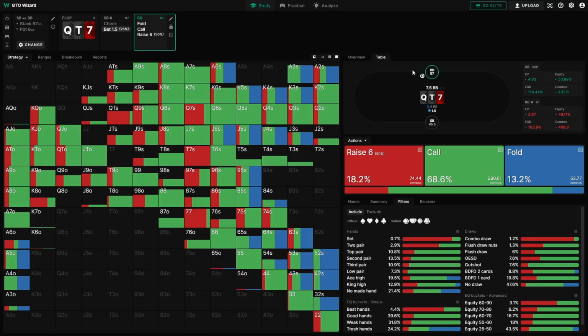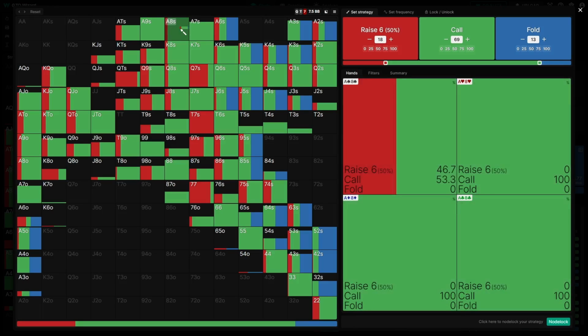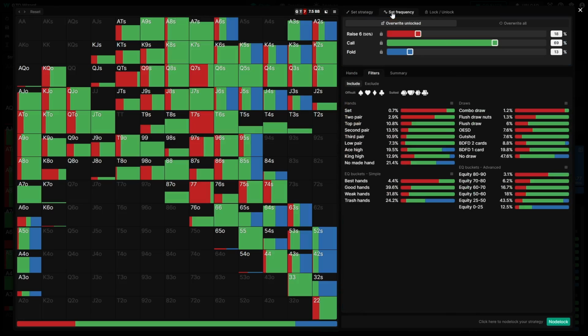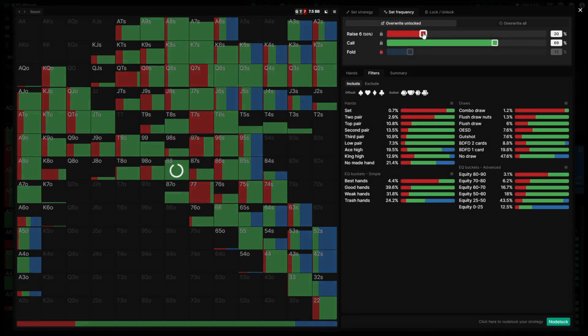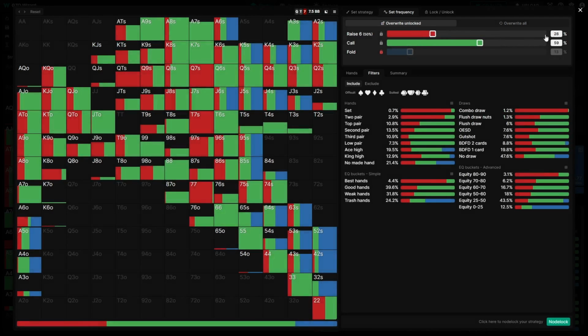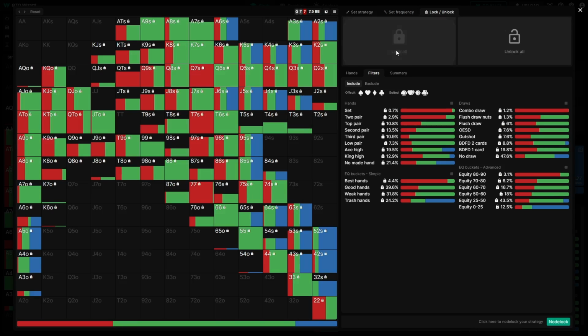Let's switch up the experiment. What would happen if big blind were to play more aggressively? So here, I'm going to use this set frequency tab. I'm going to lock the folding range in place, and I'm going to make them raise more often. So here they're raising, well, you know what, let's put that up to 30%, a very aggressive raise facing this bet. And I'm going to go ahead and just lock that all in place.